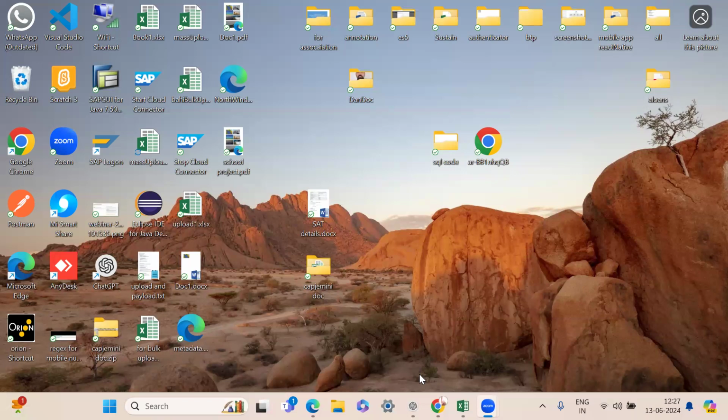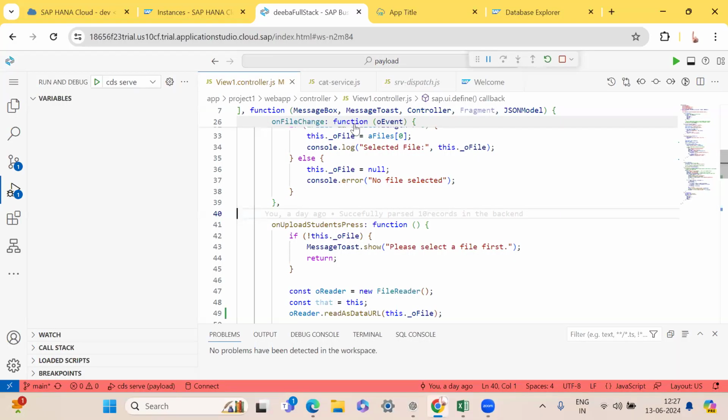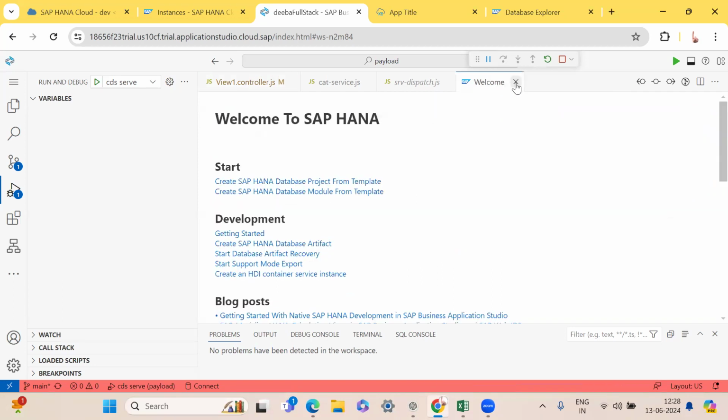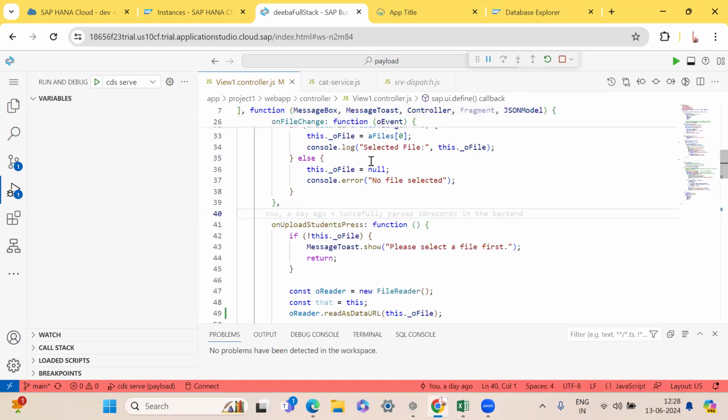Today's agenda is to show you how you can upload an Excel sheet and finally make it as a payload and send it to the backend where it is validated and finally put into the database. So in order to do that, we are supposed to actually check where we are right now.